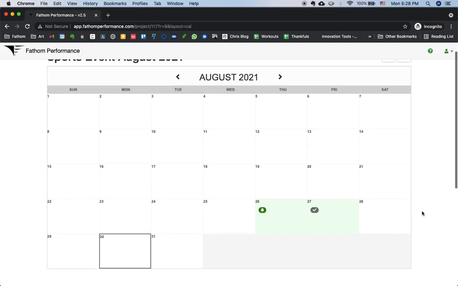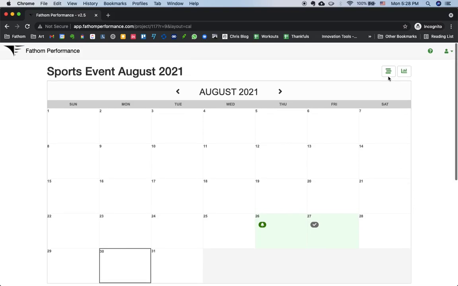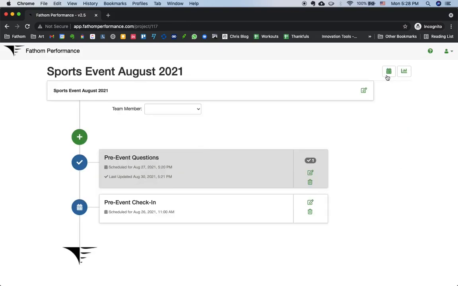This is the calendar view, and you also have available to you a timeline view, which shows each of your pieces of data in cards like this, lined up in chronological order from least recent to most at the top.